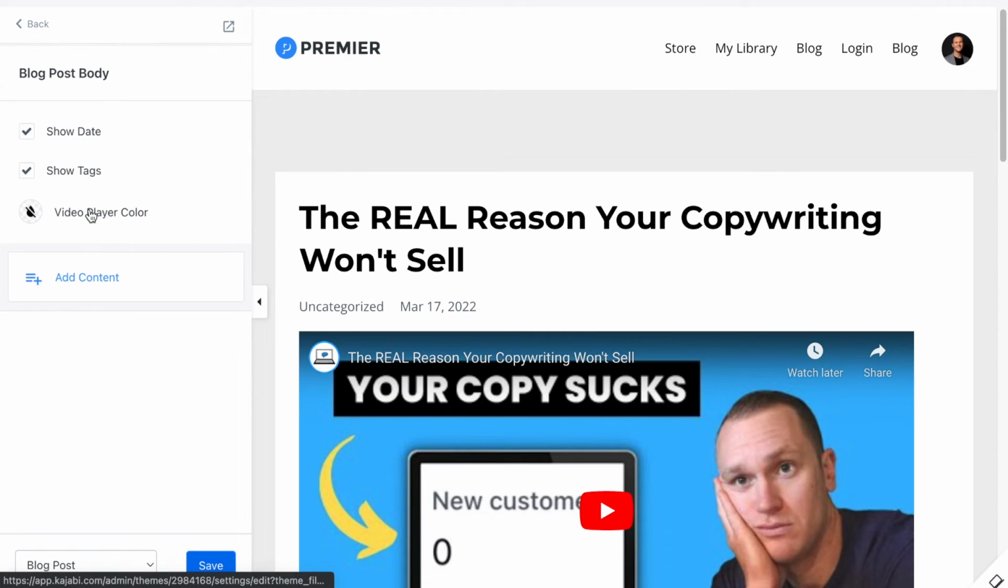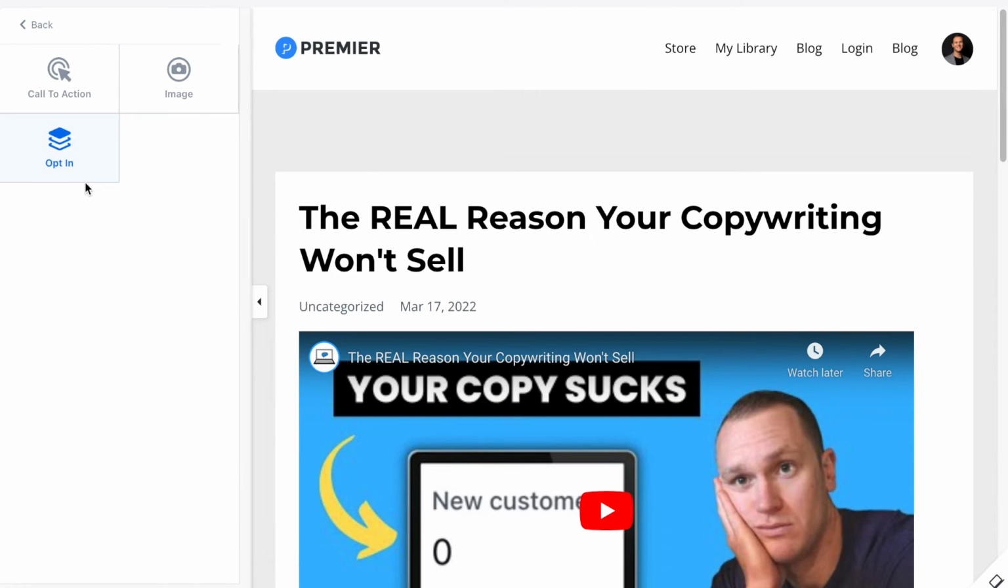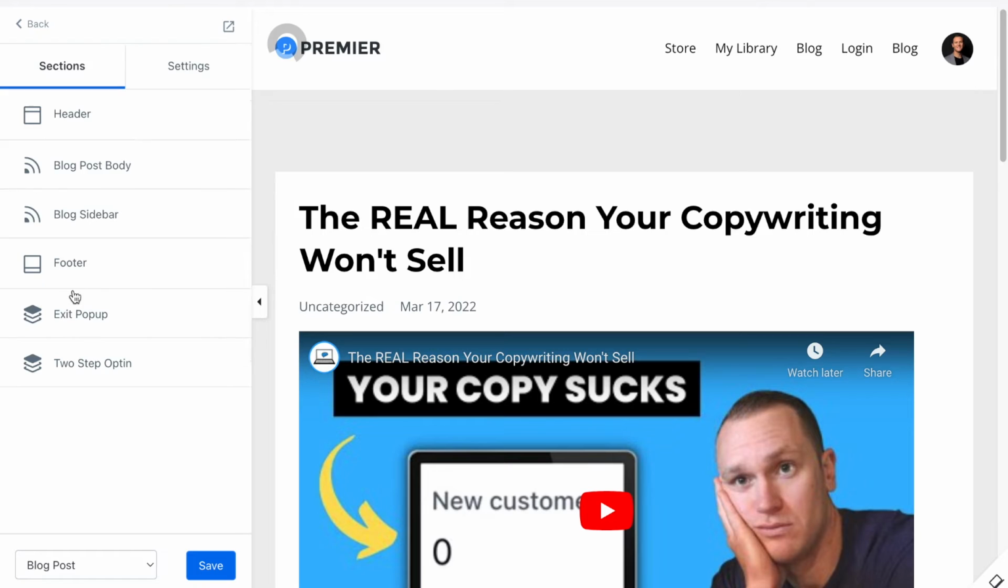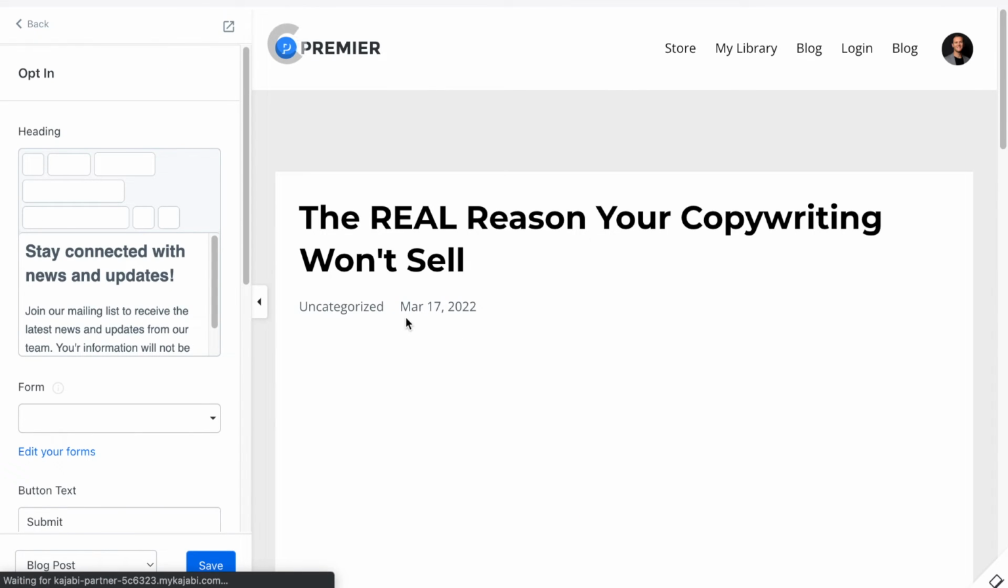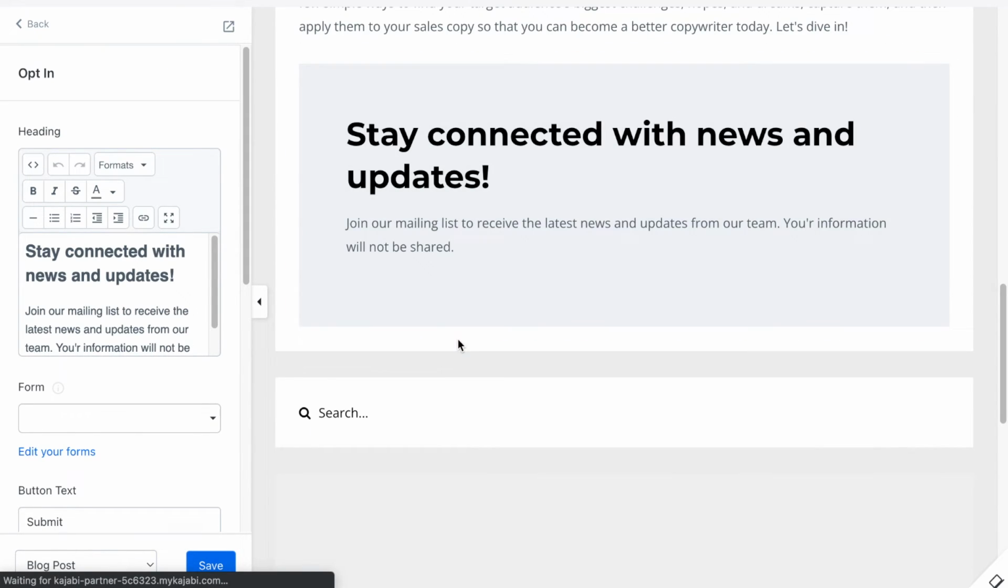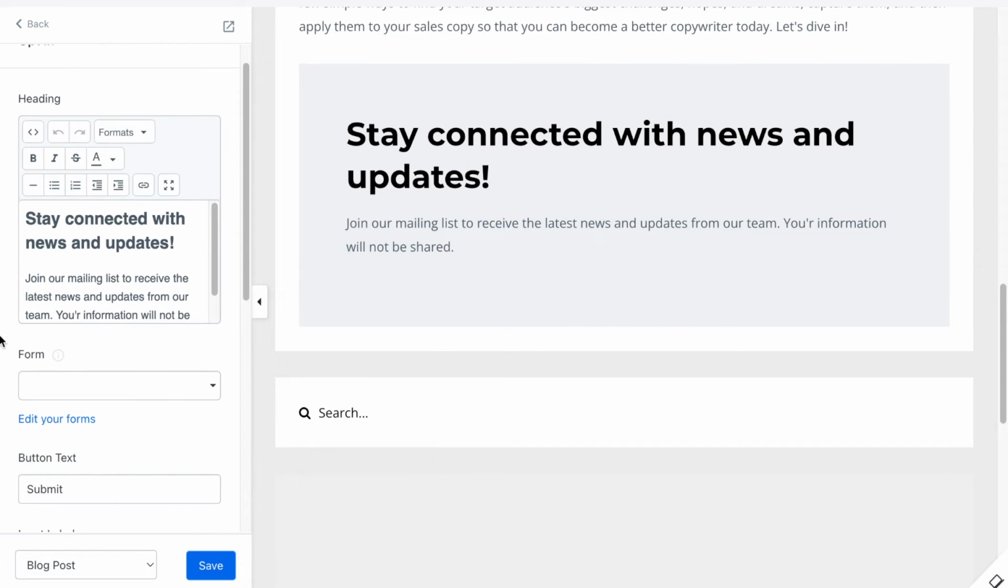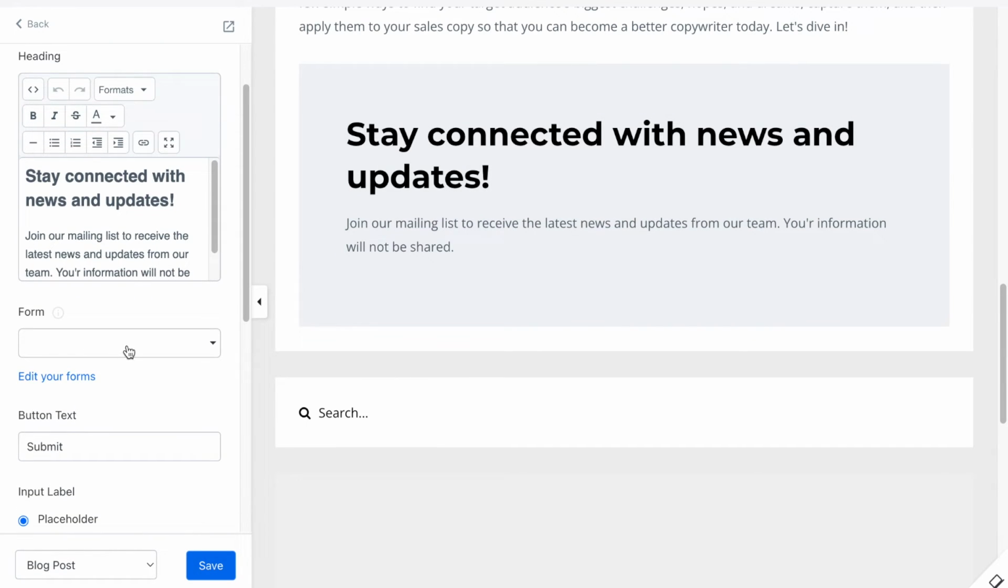Now we just want to do the blog post body real quick. So we click on that and we want to make sure there's a call to action image. We want to make sure there's an opt-in at the very bottom. What that's going to do is give us that look down here at the bottom. Remember, when you create any kind of opt-in, you do have to choose the form. So click on here, default form, which we don't really need.